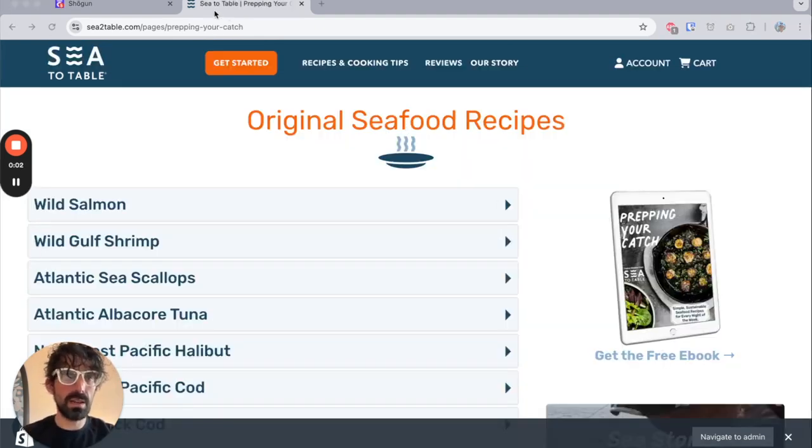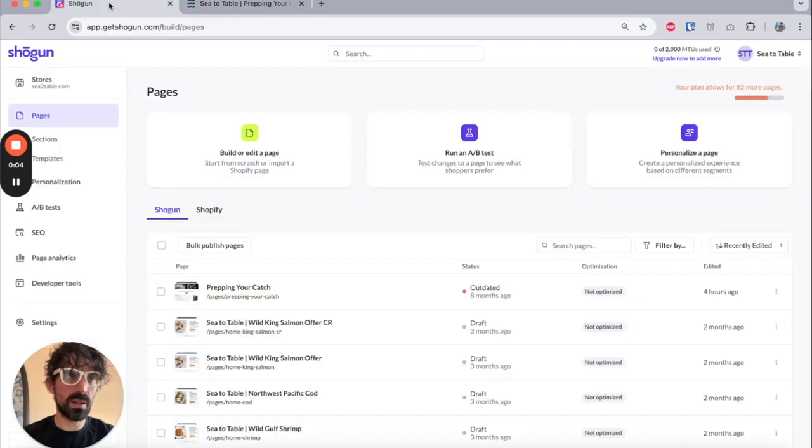All right, so let's head over to Shogun, which I have open in another tab here. Shogun is just an app that you get through the Shopify marketplace that's integrated with your Shopify store. So I've opened it up here for Seated Table Store.